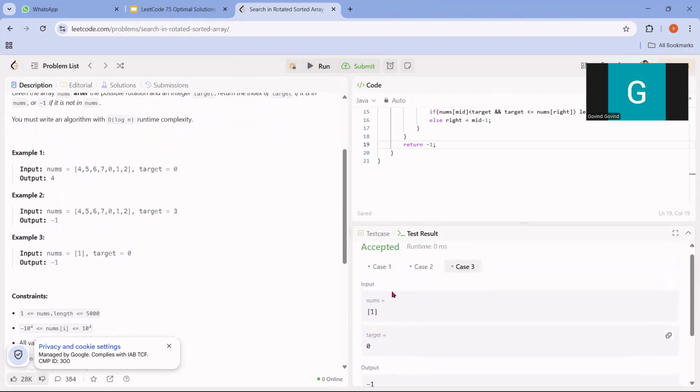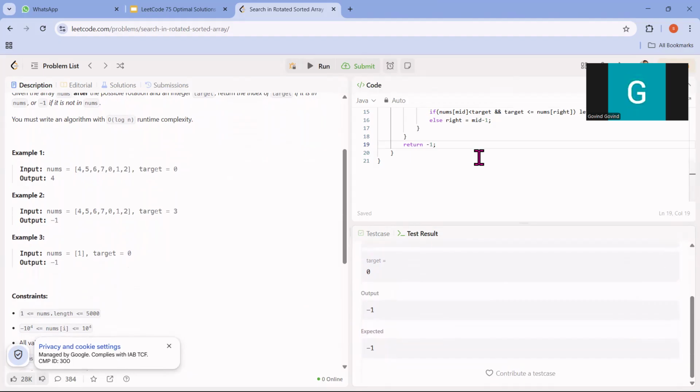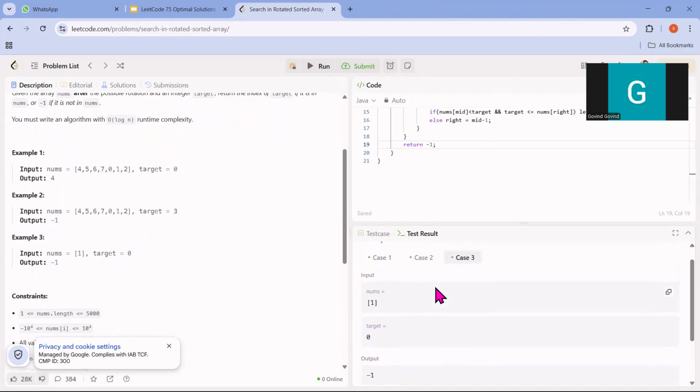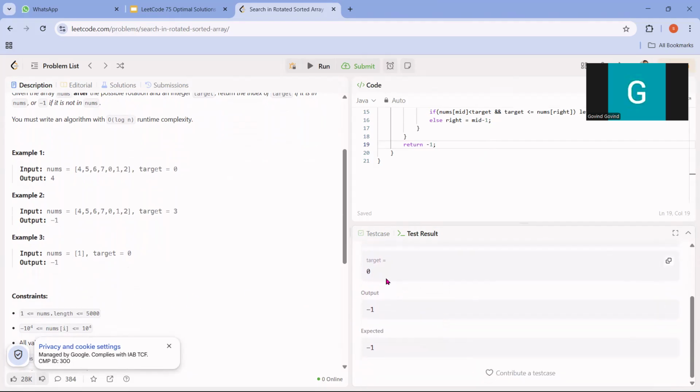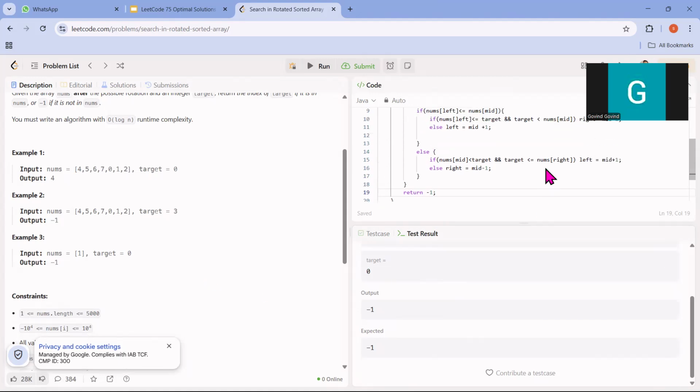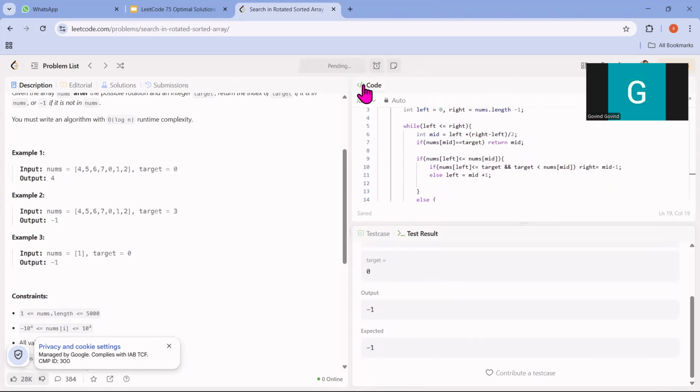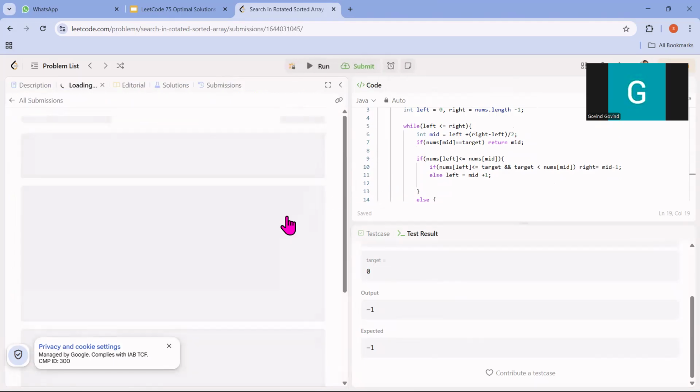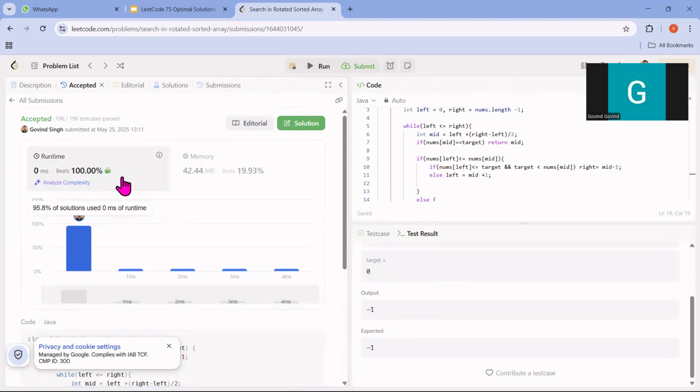In the third case, the input is nums equal to 1, the target is 0. Target is 0 here. So we have to submit it. Let's see how much time we are taking. So it beats 100%. Okay, so it's great.